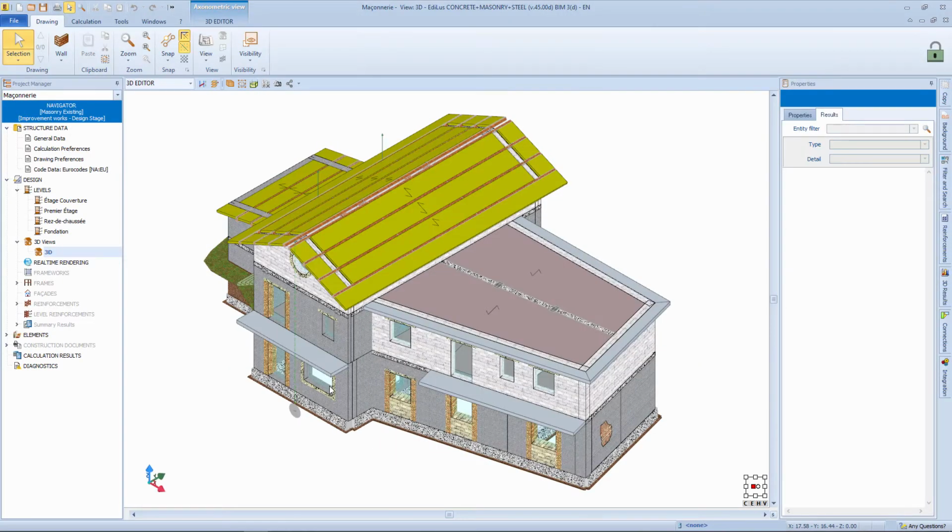Once the geometry of the model is completed, including the loads of the elements and materials, we are ready to launch the structure calculation. The calculation phase is managed, as we have seen previously, from the calculation menu, and it is possible to launch it in steps.